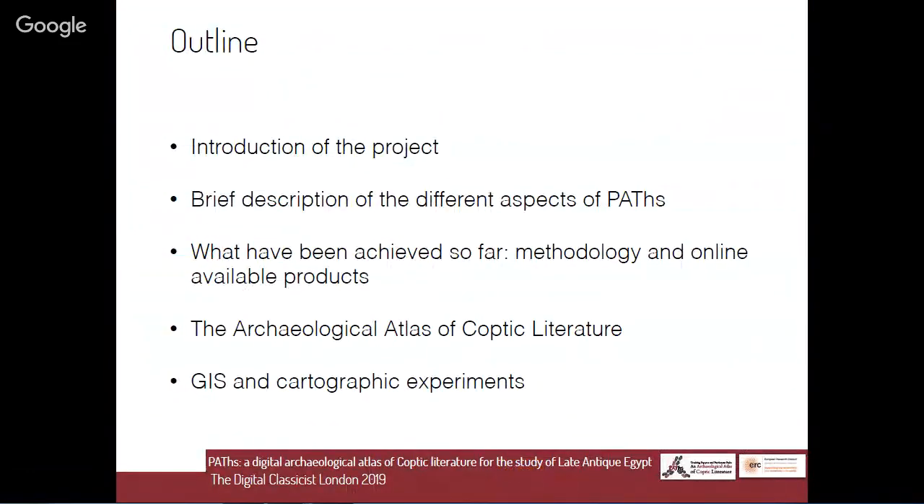So I'm going to introduce briefly our project and describe the different aspects of it, putting together people with different backgrounds and different competencies. And also the methodology, what has been achieved so far, the methodology behind our work and the already online available products, so to say. And of course, a brief introduction of the Archaeological Atlas of Coptic Literature, which was put online in February in a first draft, and some GIS and cartographic experiments that we are doing these weeks. And we'd love to have some feedback on this from you or the other audience.